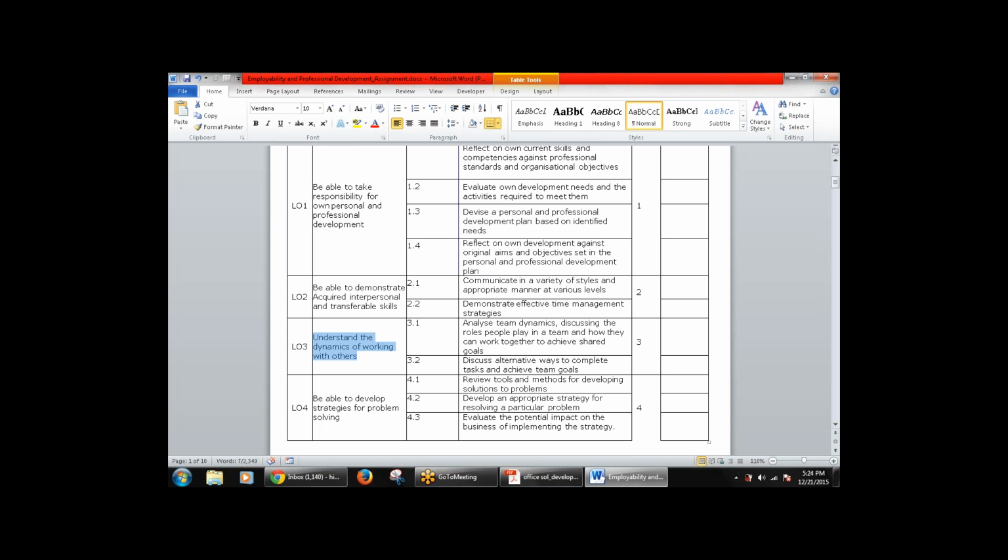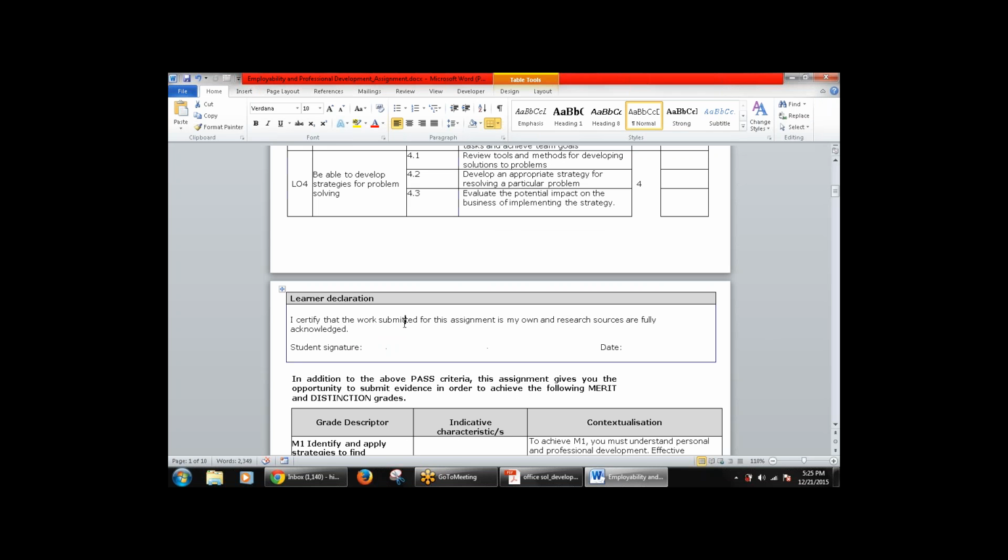That is LO number 4, the 4.3 that is discussed. So this is LO number 4 that is discussed over here. Then this is a declaration that you have to give, that you have completed this one. That is a learning declaration.